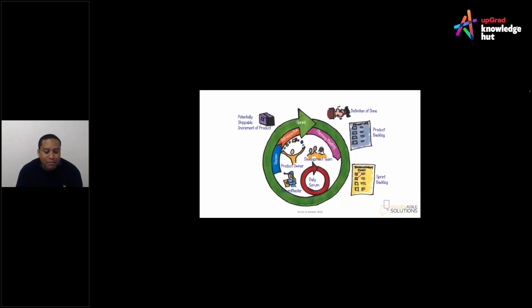And every team may have their own unique definition of done. So if we just look in the middle there, you've got the sprint events. You've got your planning meeting, your sprint planning, where we're deciding the items from our product backlog into our sprint backlog. You've then got your daily scrum, where the development team give updates about what they're working on today, yesterday, and any blockers.